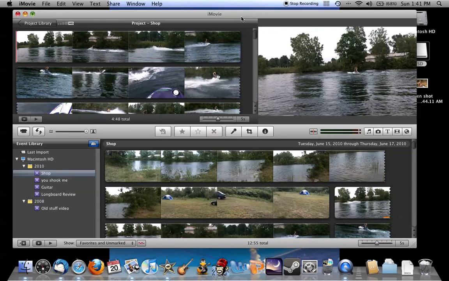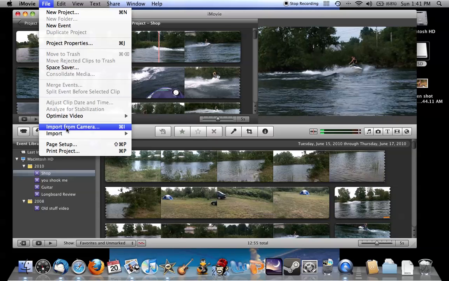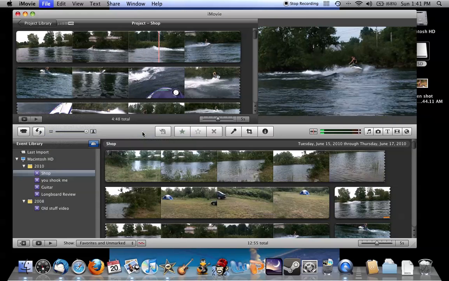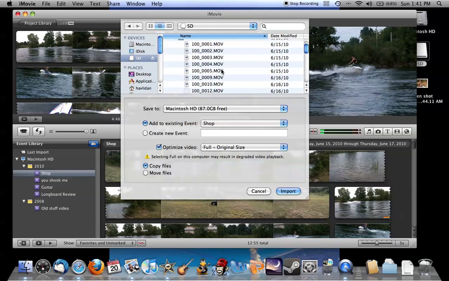Now the process is really actually stupid simple. All you have to do is go to File, Import, Movies. And then all you have to do is navigate to SD, click, click, and there you have it. There's all of the videos that you've shot.